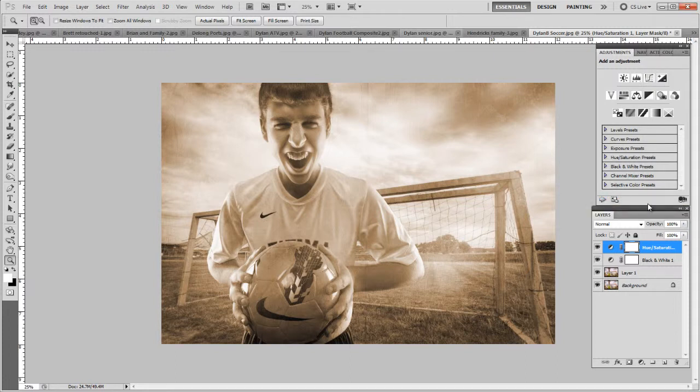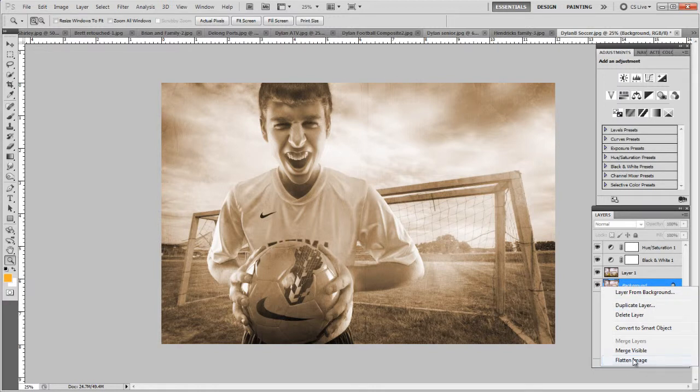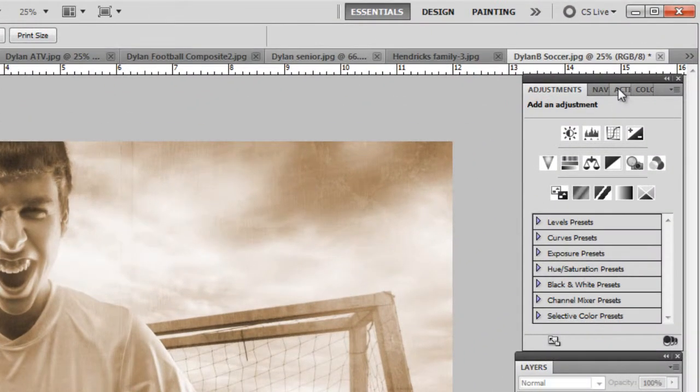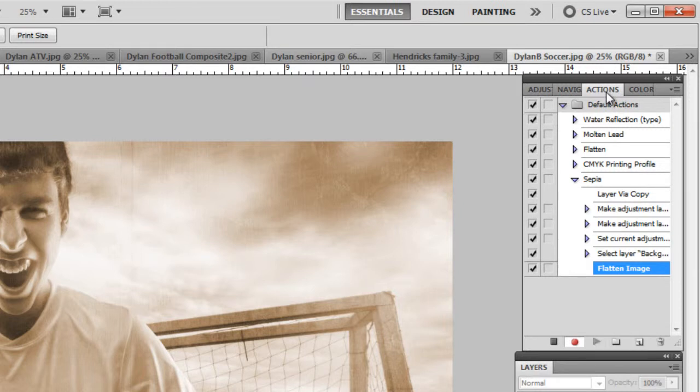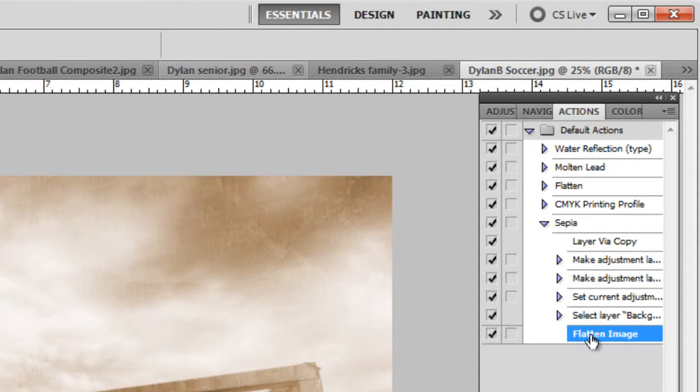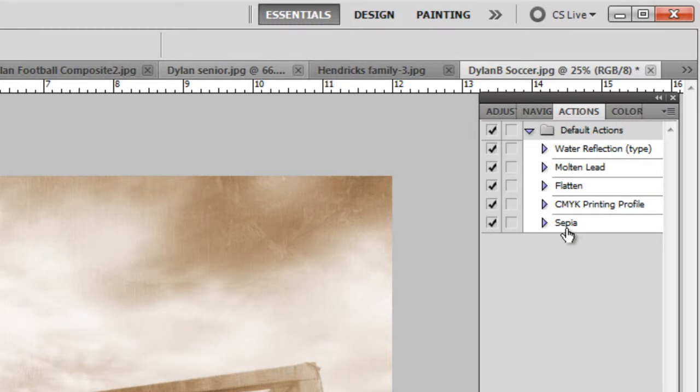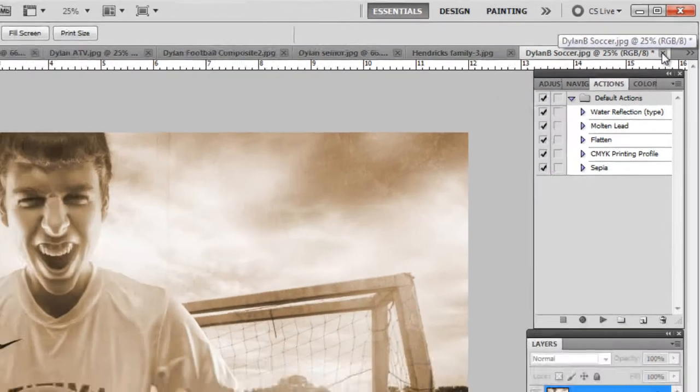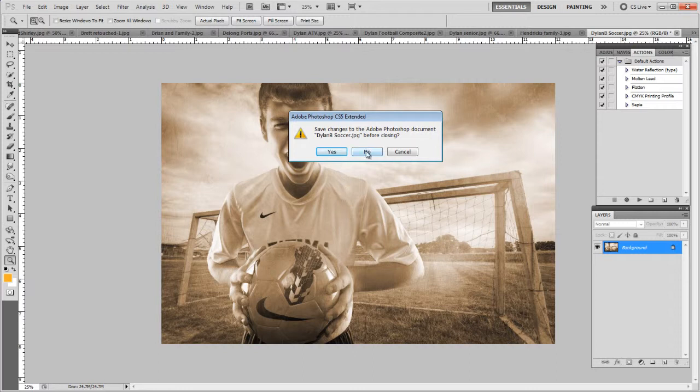And that's all I want to do, except for right clicking on my layers here and flattening it. All right, so now I go back to my Actions tab, and here's the stop button, and I click that, and now it's recorded everything that I did in that sequence. Okay, so there's my sepia action, and I'm going to go ahead and close this one that we just did. It's going to ask me if I want to save it. In this case, I do not, so I'm going to say no.